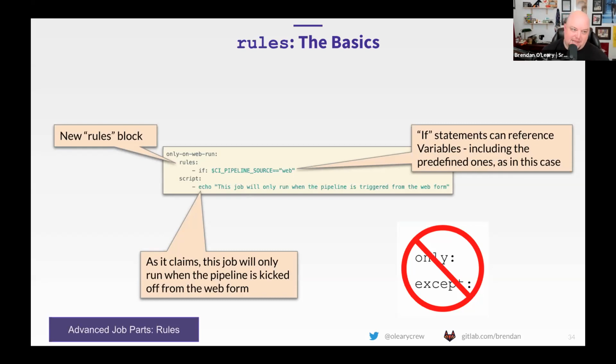And for those that may not be familiar with GitLab CI, the slide may be confusing because it says new rules block and it has only and except with a slash through it. Well, there was a concept of only and except, which is similar. It says only run this job if this condition is true, or run this job all the time except if this condition is true. But that is technically deprecated now. It still exists, it still works, but it didn't give you all of the really rich control over exactly when things are going to run that we'll see from this system.